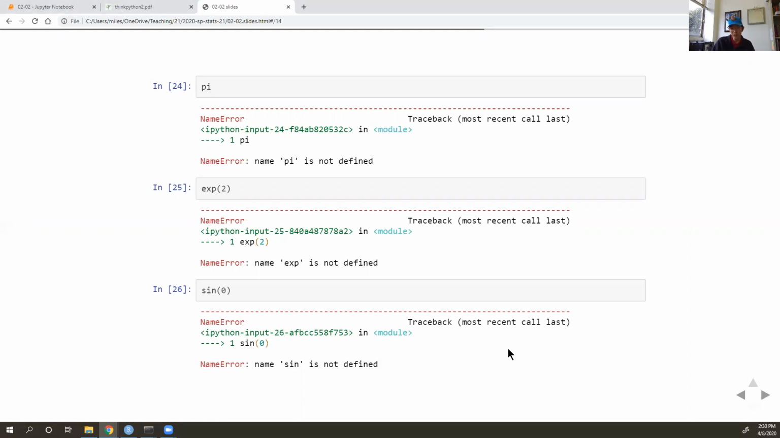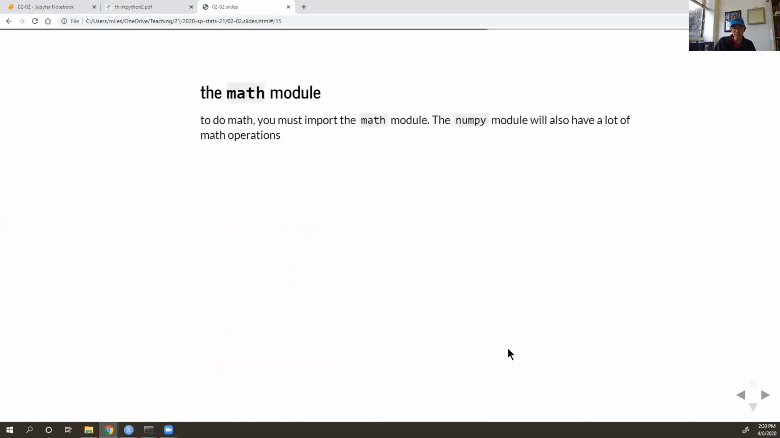So if you want to do any kind of basic math operations, you need to import what's known as the math module. So you can either import math or the NumPy module. There are different modules that contain a lot of math functions. So if you want to do math, you have to run import math.